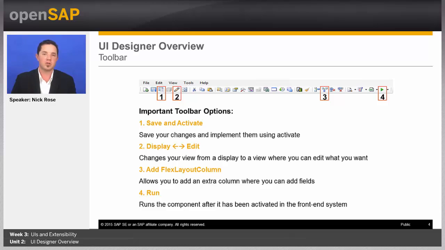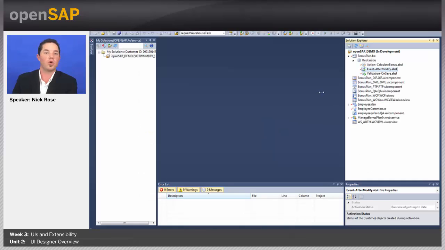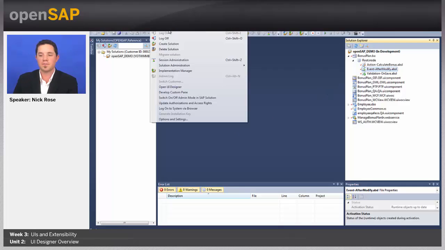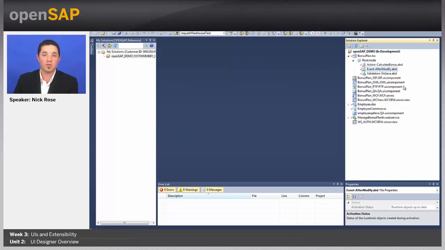Now, as I said, these are just high-level slides, just so that we have an easy reference. Let's go ahead and get into the Studio and open the UI Designer so we can see it in a little bit more detail. There are a couple of ways you can open the UI Designer. You can go to Administration and say Open UI Designer from here, or you could double-click on one of your floor plans, and from there you'd be able to open it up.